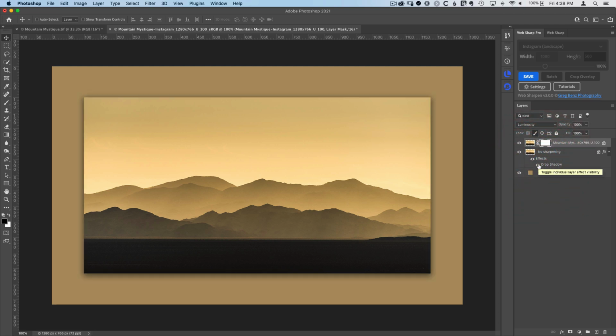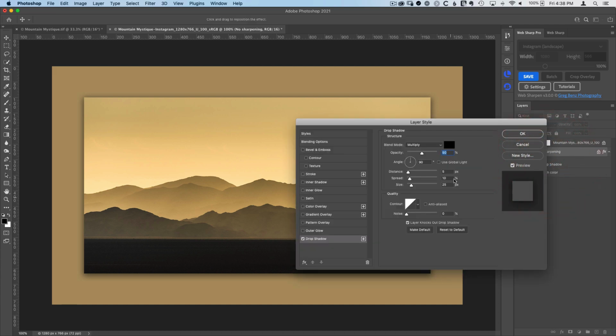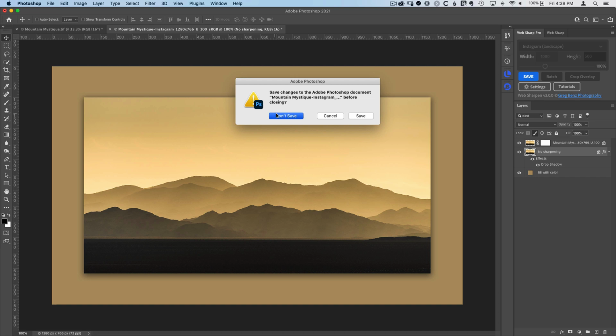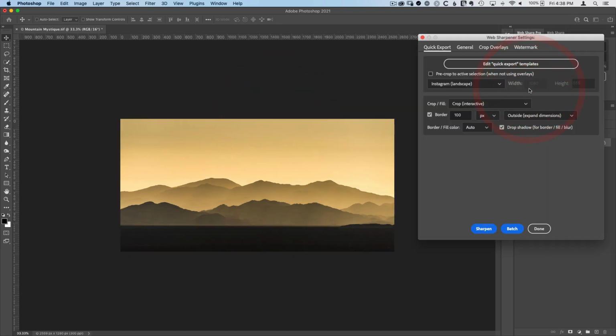Just gives it a nice 3-dimensional look. And you can also modify it by double-clicking on the drop shadow and changing the values here if you're leaving your image open and want to further customize things. Let's close this. And we'll just keep going. Back into the settings here.